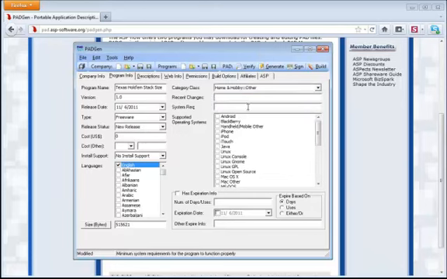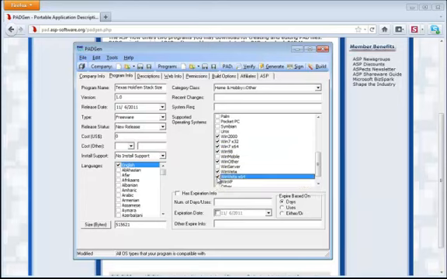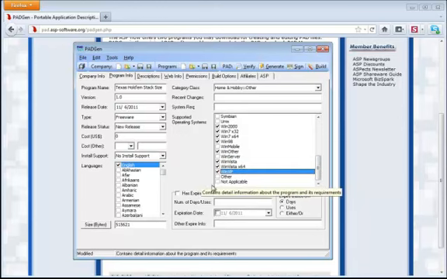Recent changes and system requirements are going to be left empty. Operating systems, I'll go with Windows 2000, Windows 7, both 32 and 64 versions, Windows 98, Windows Other, Windows Vista 32 bits, and Windows XP. And I won't set an expiration date.